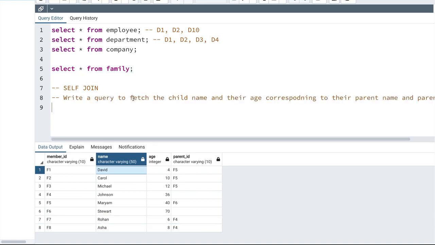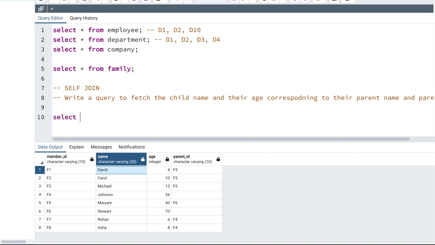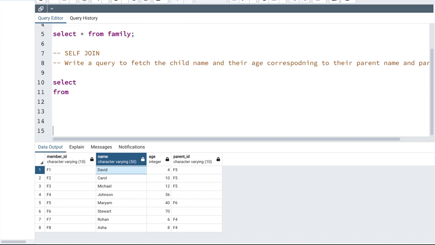So let's say your supervisor comes to you and gives you a requirement where he asks you to write a query to fetch the child name and their parent name, along with their ages, something like that. So you have this requirement, so you need to find the child and their parent, but the problem is all of this information is stored in the same table. So I'm going to write this query. I'm going to say select from, and I know that my table is definitely going to be this table, that is family.